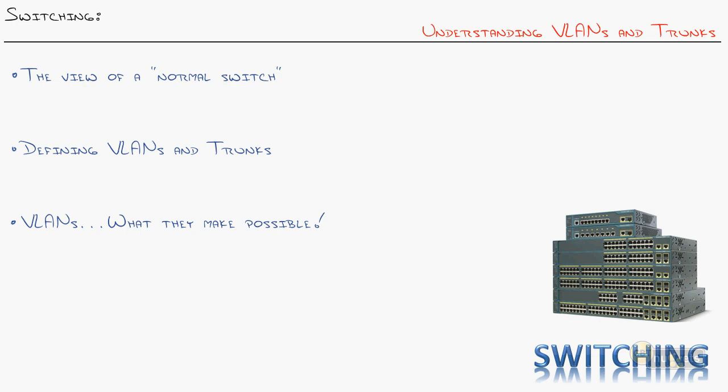So let's review. We have seen the view of a normal switch, what it looks like without VLANs. Everything's kind of flat. Everybody can talk to everything. No security. Then we added in the VLANs and the trunks. VLANs being your way of separating it. Did I ever tell you what a VLAN stands for? Virtual LAN. It's a virtual local area network because it's virtually as if I'm creating a new network altogether.